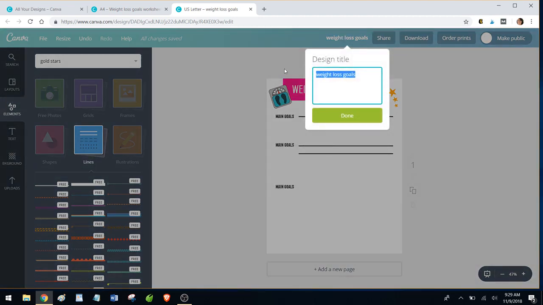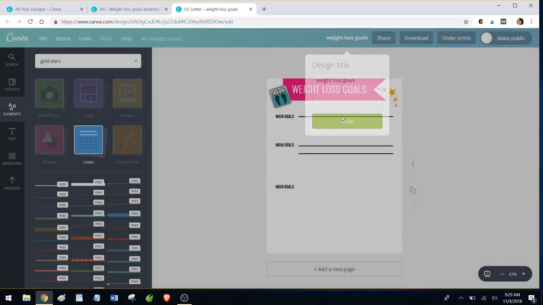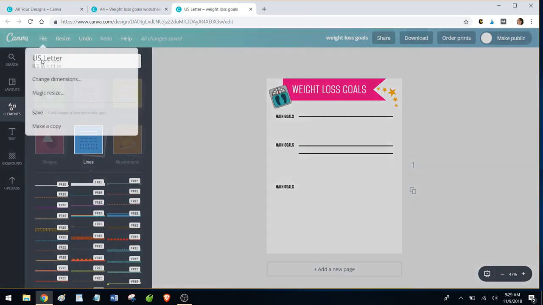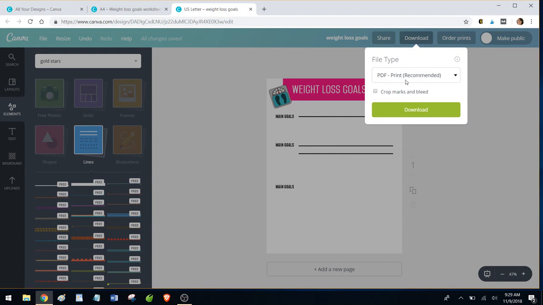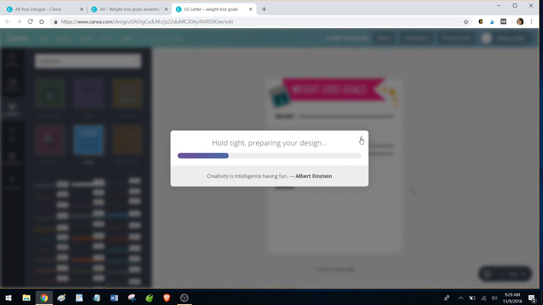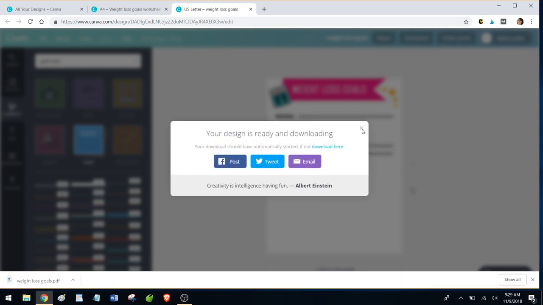Go up here, weight loss goals, it's already named, but just make sure you title it. Over here, save, and over here, download. And again, PDF print is what you'd like, and download, and we showed you all of that. It will pop up down here. You can save it to your computer.